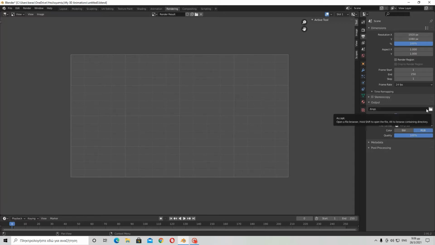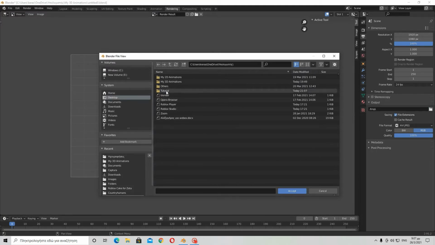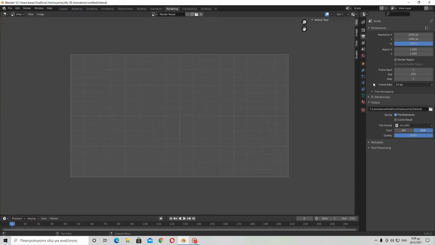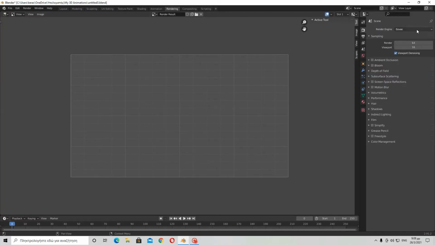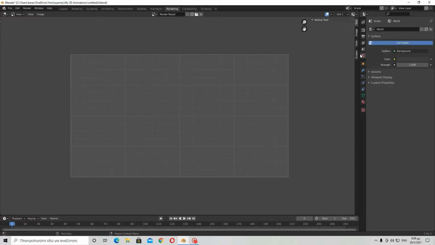And this is a pretty important part. There is a file path here by Blender that is the default, but if you want a specific place for your video to be, just go over here. Go to desktop, tutorial, accept. Okay, and I have chosen Eevee, and just double checking. Okay, I think everything is just fine.